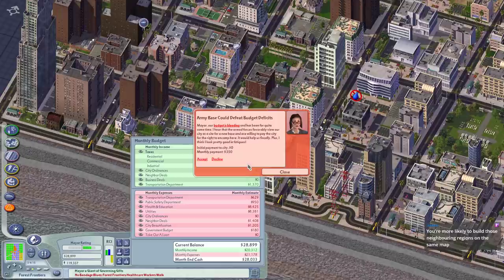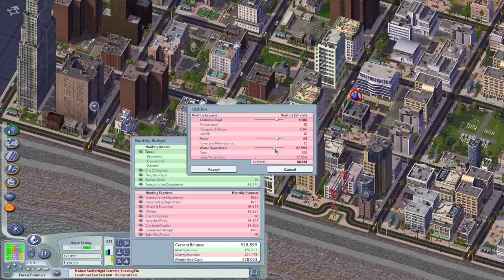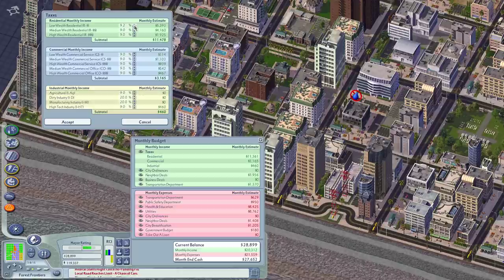An army base. Yeah, but it's pretty huge. So I don't really want to do that. I can just raise taxes a bit. And yes, this time I won't only do it on the poor.